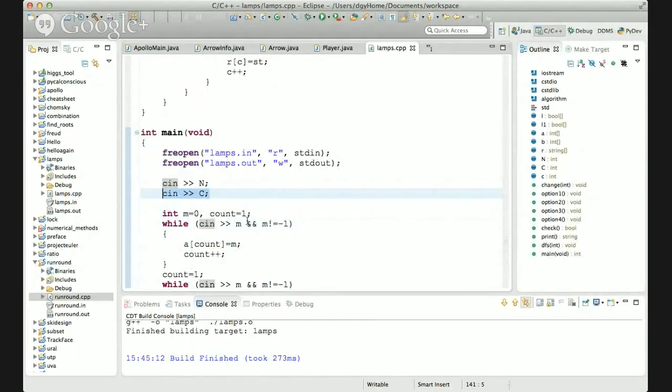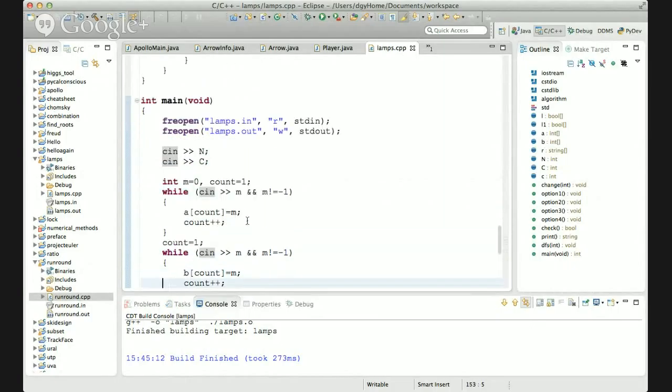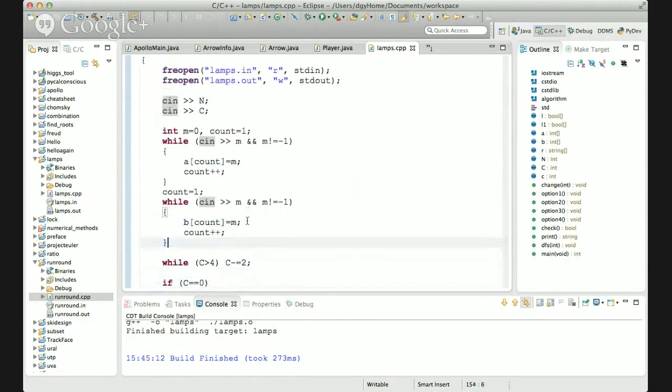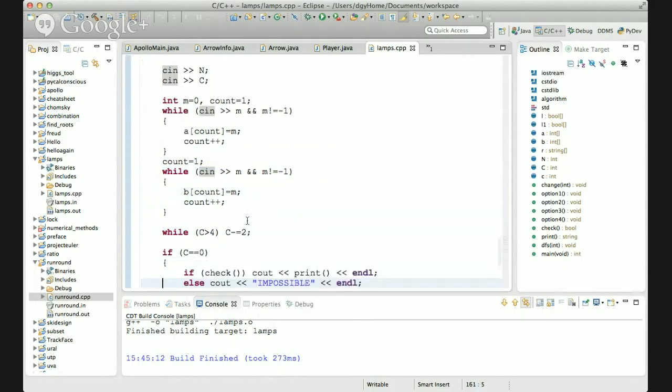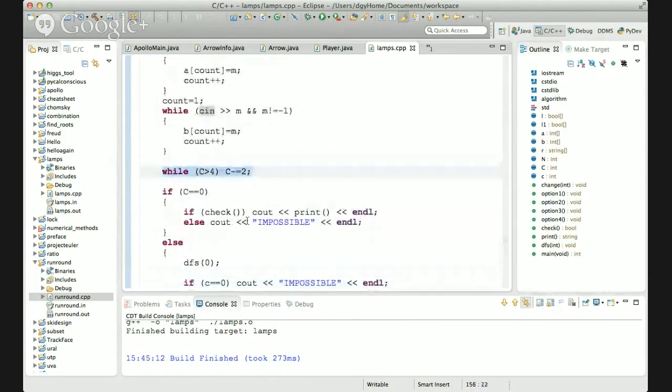C is the number of presses, and then we enter the lamps that have to be on. So if it's not a -1, we just record it down, A count equals to N, and the same for the ones that have to be off. And then if C is larger than 4, we reduce it.